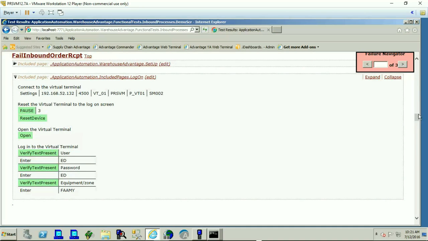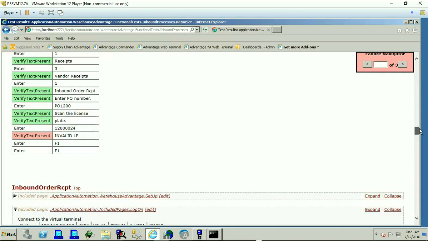Let's go into the failing script and understand why. So this is the reason why. The script failed at this index point. Verify text present is trying to verify that the text invalid LP will appear on the RF, and that obviously didn't happen. Now, for demonstration reasons, we scripted for this.